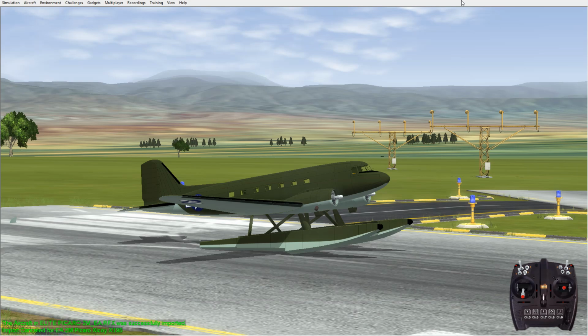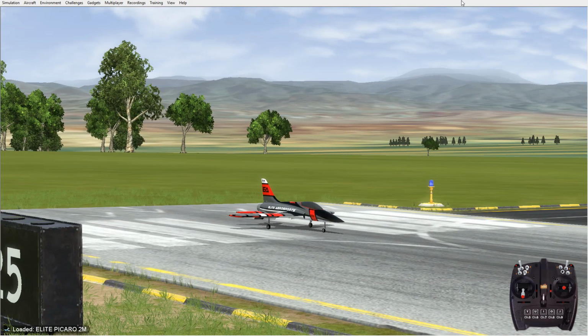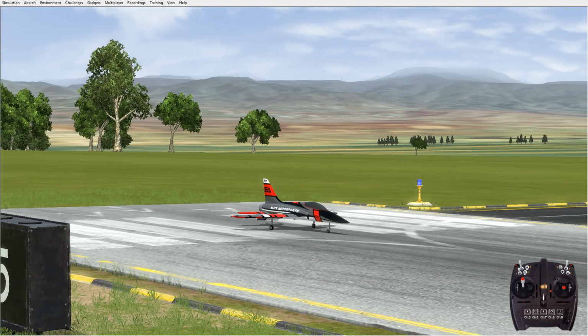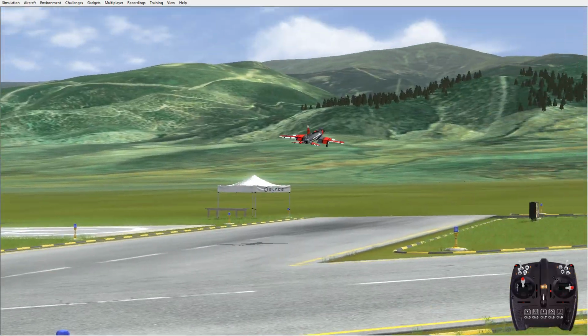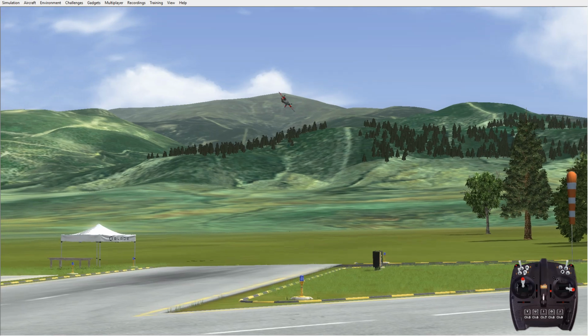Now, some of these that you download, it takes just a minute for them to load for the first time. Once you get it loaded, the next time you select it, it should be a lot faster. So now you can see we've got it loaded, and it works just like any other model that's in RealFlight.